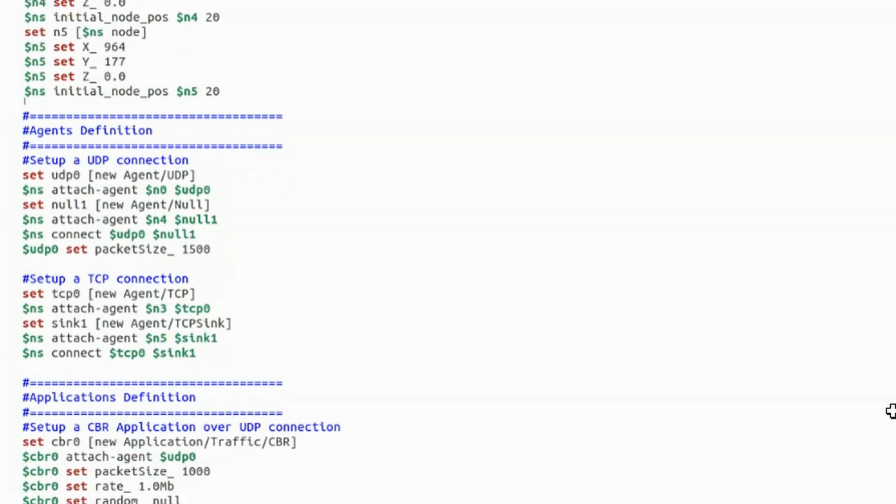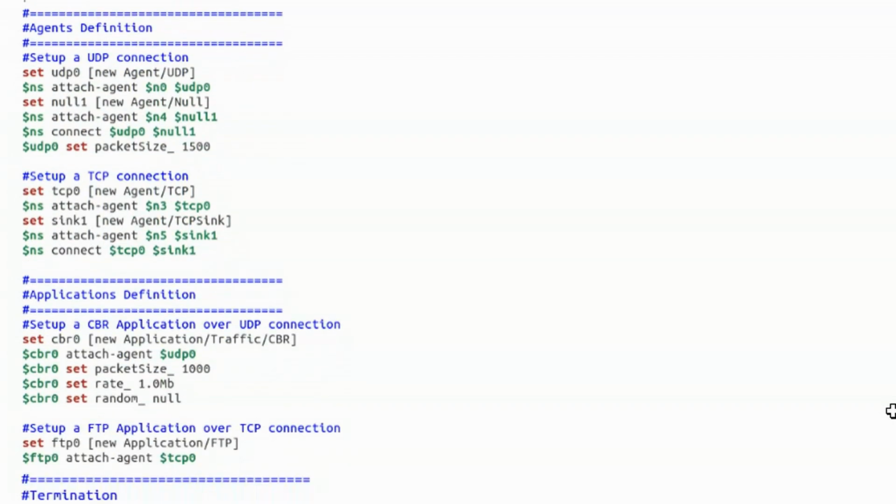Next, of course, I have defined node parameters and created nodes. Now I need to just define the agents. We have already discussed what agents are in program 1. Here I am using both UDP connection as well as TCP connection. We create the agents and then we attach the agent to the particular node. By attaching it, that particular node will start working on the UDP protocol. That's how we do it.